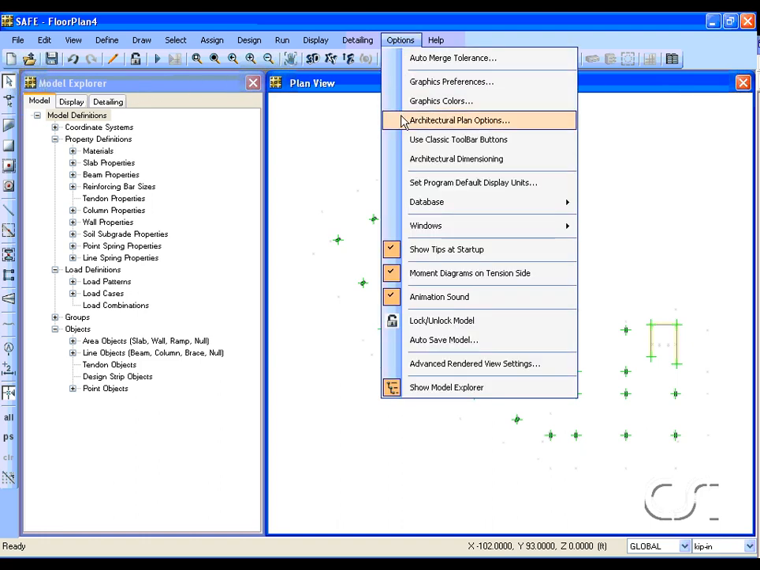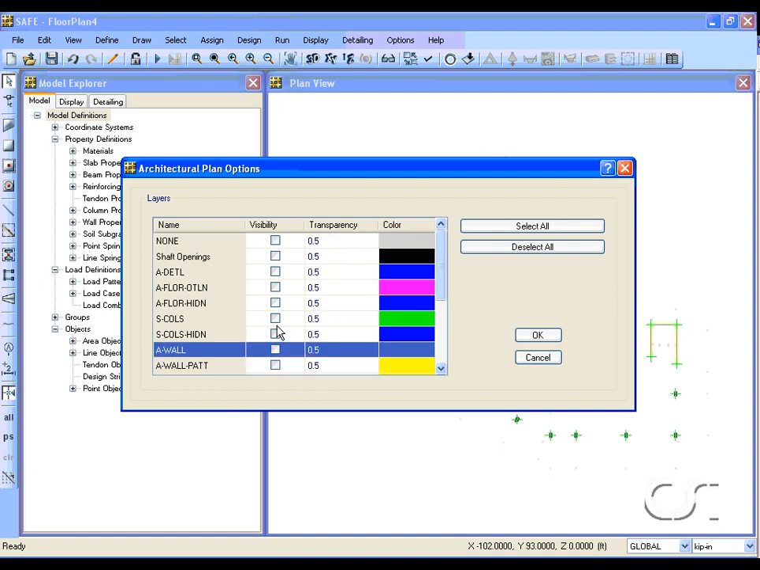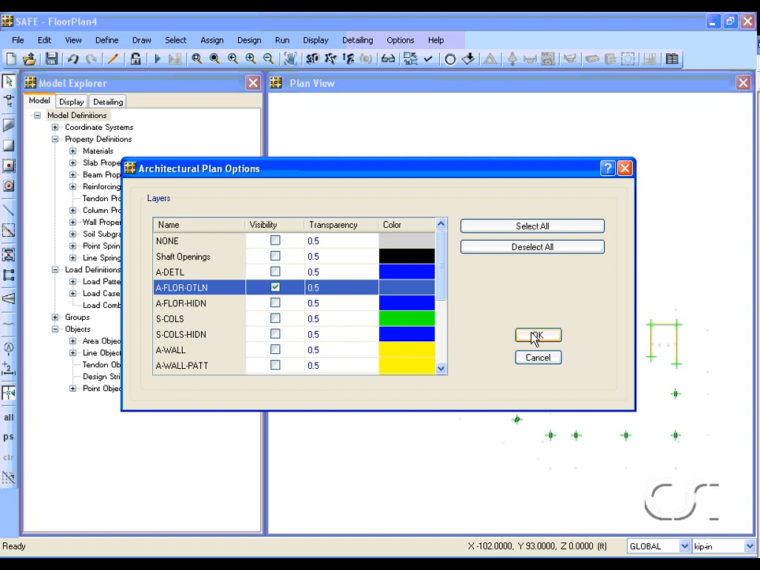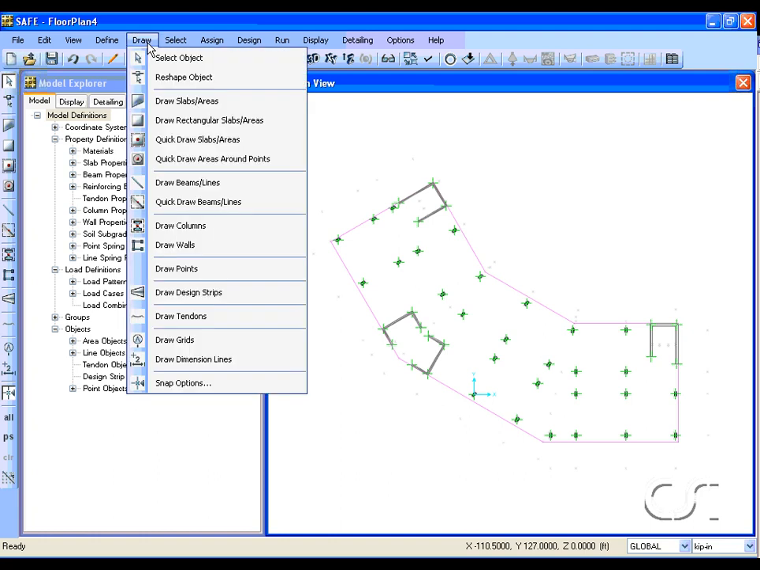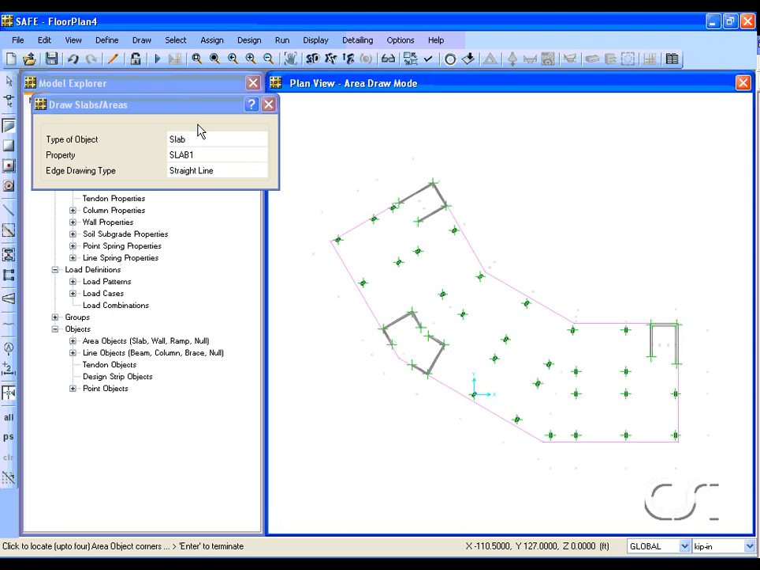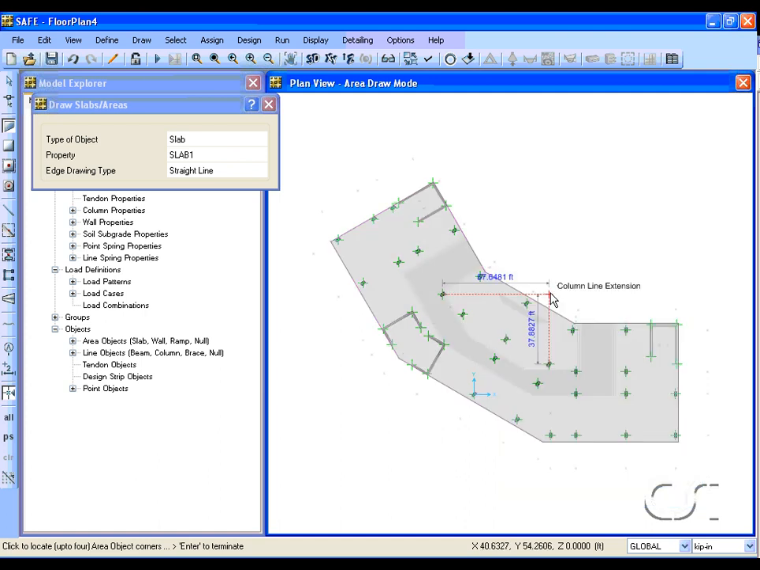Next, change the architectural layer to the slab outline. Select the Draw Slab command and right-click on the edge when it says Arch Area. Select the Add Safe Area option and the polyline is converted into a SAFE slab object.